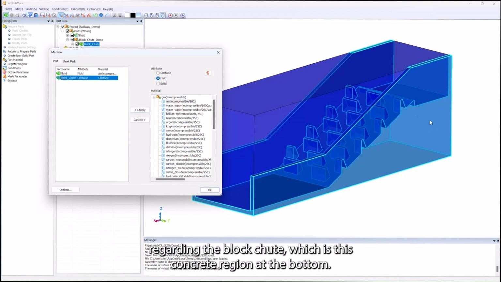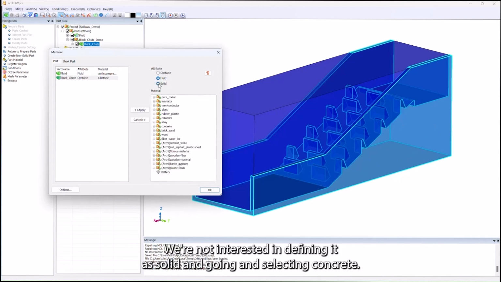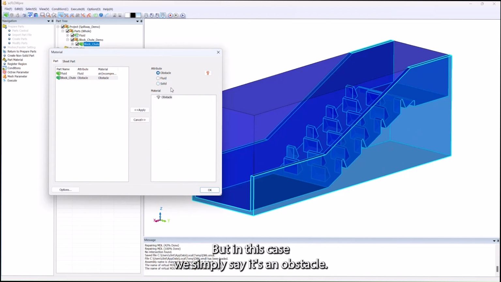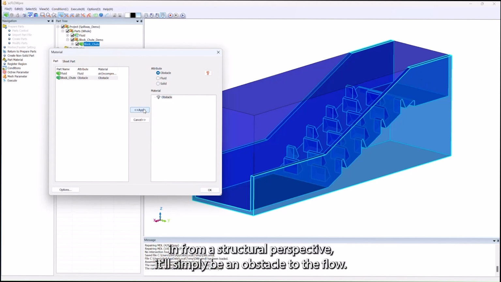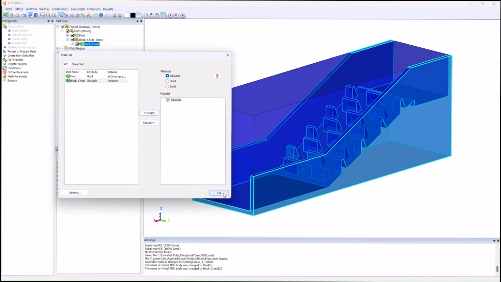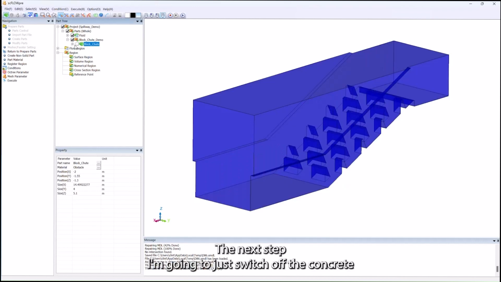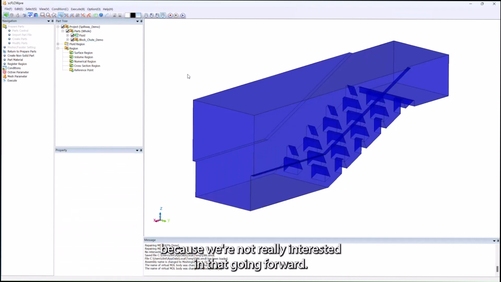Regarding the block chute, which is this concrete region at the bottom, we're not interested in defining it as solid and selecting concrete. We could, if we really were interested in solving, for example, the temperatures. But in this case, we simply say it's an obstacle. In other words, it won't be calculated from a structural perspective. It'll simply be an obstacle to the flow. All right, so we've now defined our material properties. Next, I'm going to switch off the concrete because we're not interested in that going forward.